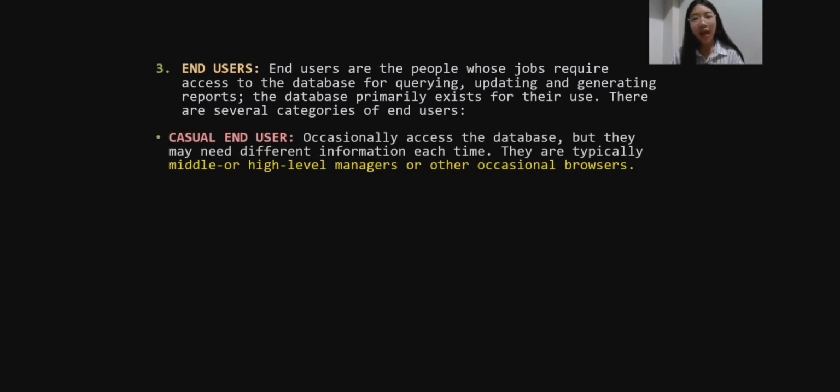They occasionally access the database, but they may need different information each time. They are typically middle or high level managers or other occasional browsers. So when we say casual end users, they are the middle or high level managers or other occasional browsers.